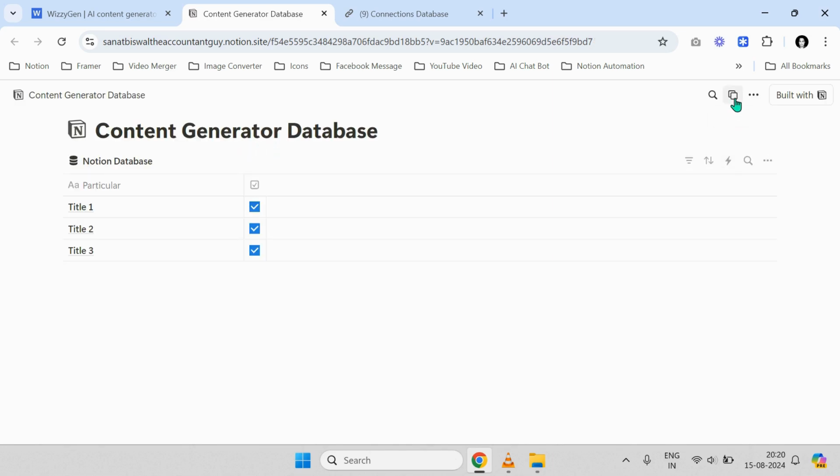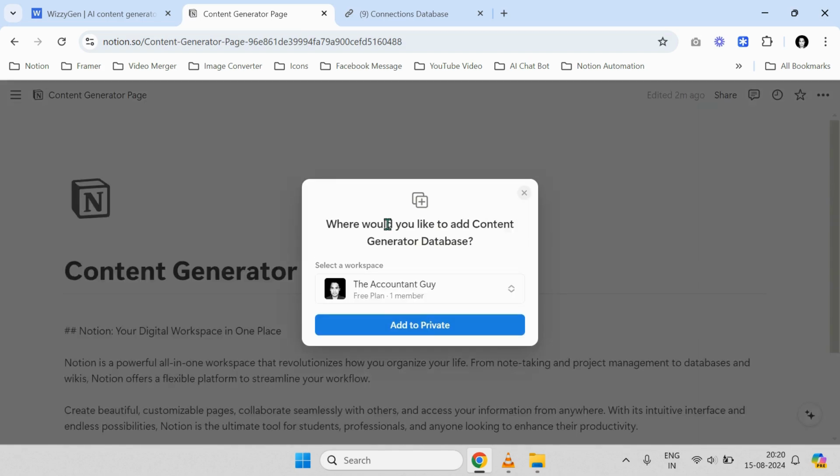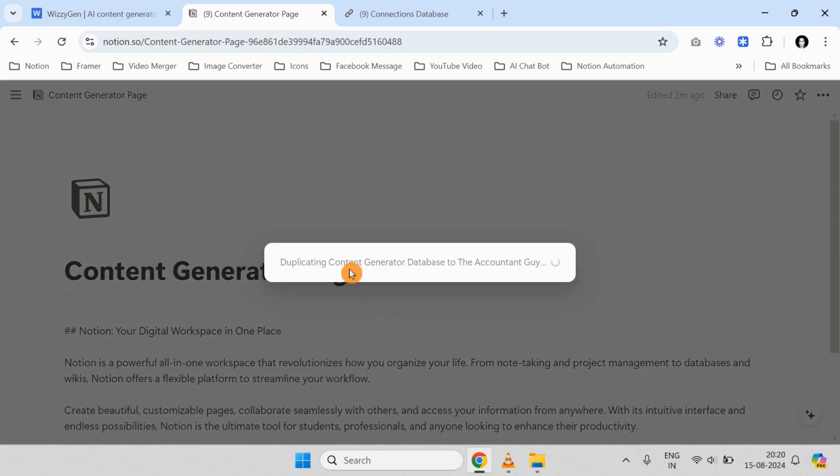database template that is provided alongside this Wizzygen. So this is important because it has all the settings that are required for your use case. So once you click on this, you can see that there's an option to duplicate. Let me click on this duplicate, and let me duplicate that particular template onto my local Notion workspace. Okay, so once I've clicked on that, I'll click on add to private, and it will start duplicating that particular database on my local Notion workspace.